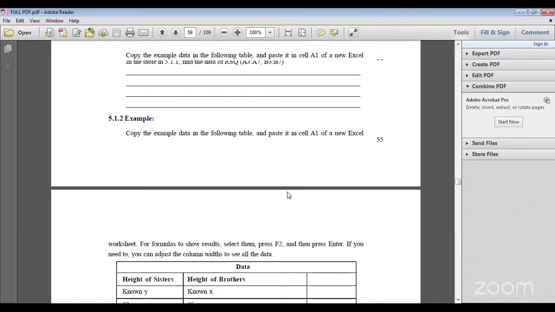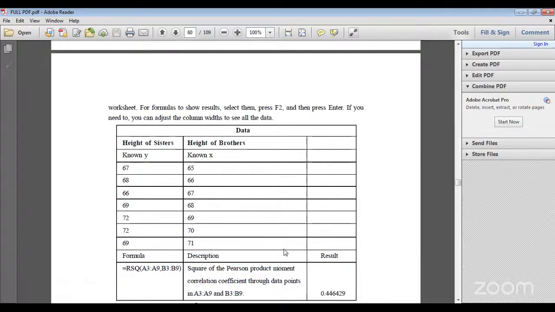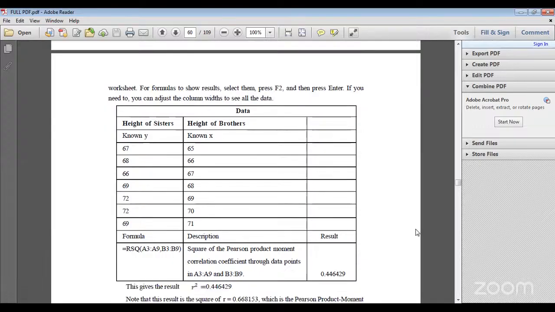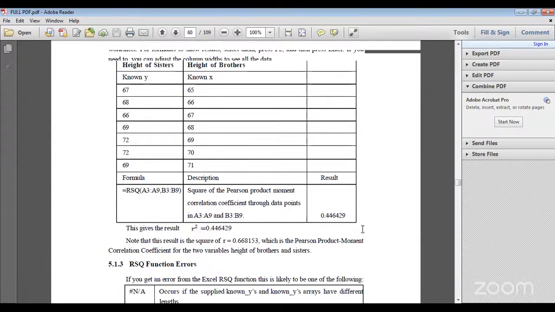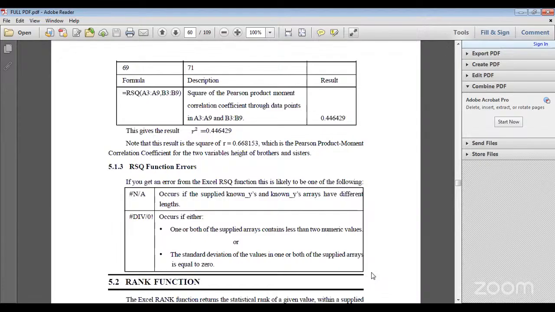Here is one example. Another example: from cell A1 of a new Excel worksheet, the formula results are shown here. In the Excel sheet, we are finding the square of the Pearson product moment correlation coefficient through data points. Note that the result here is 0.446429. After entering the data, we apply this formula, and the result will output 0.446429.